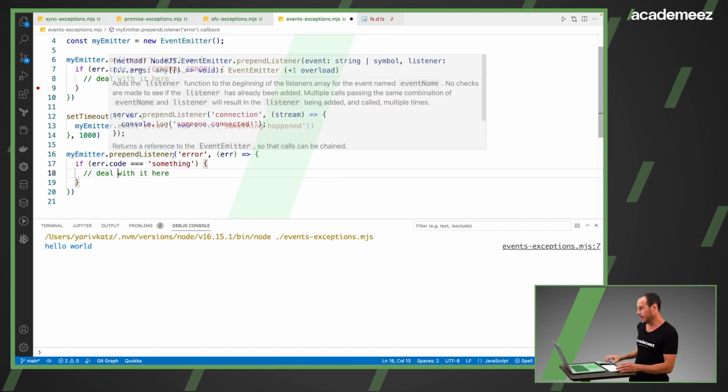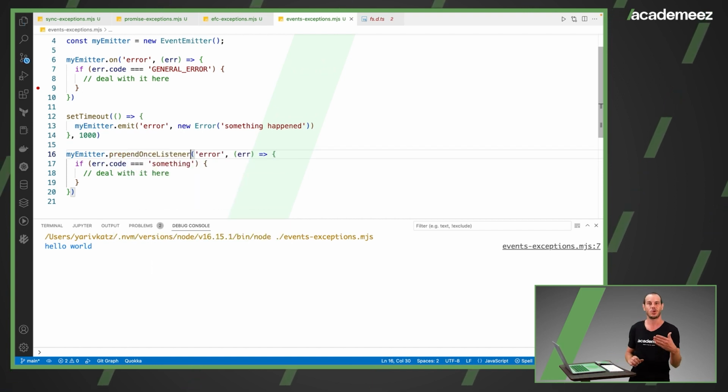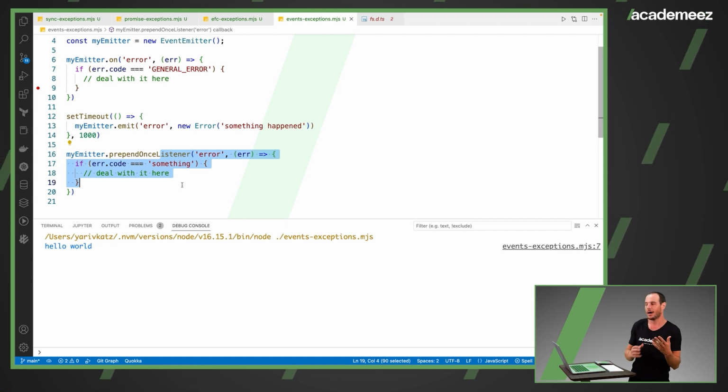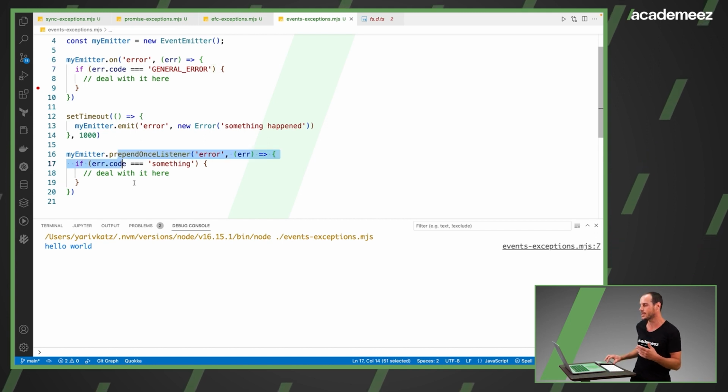I can also use prepend once listener, if I just want to try and catch, to first run this and then remove this error listener. So I can try and catch in different ways. So the general error will jump for all errors, but I can send something specific once.